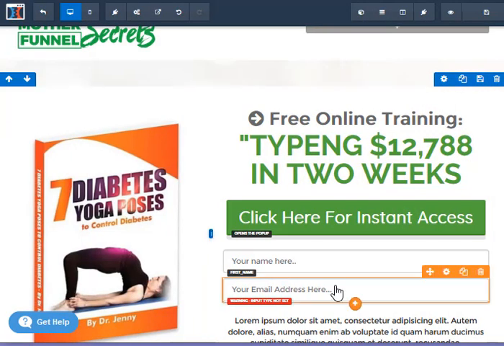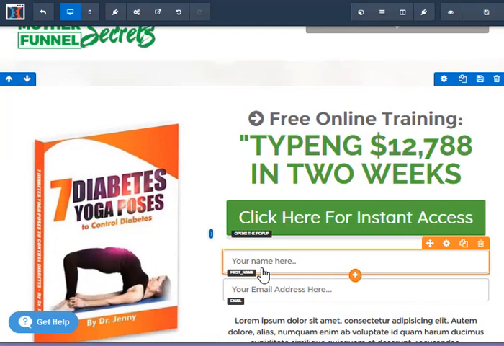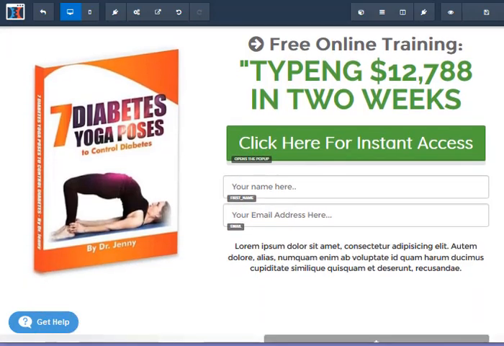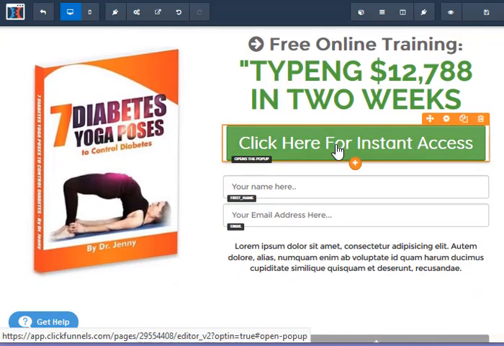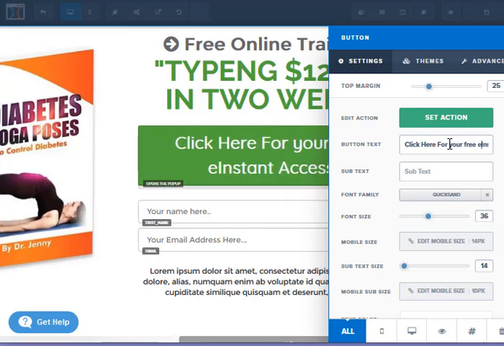Okay. And then down here for email, you want to set it for email. And it is required. And see up here where it says set, you want to make sure they put their email address in. Some people don't ask for names. It's up to you. Now, here you can change what this button says. We want to click here for your free ebook. So we're going to change the words right here for your free ebook. Okay.